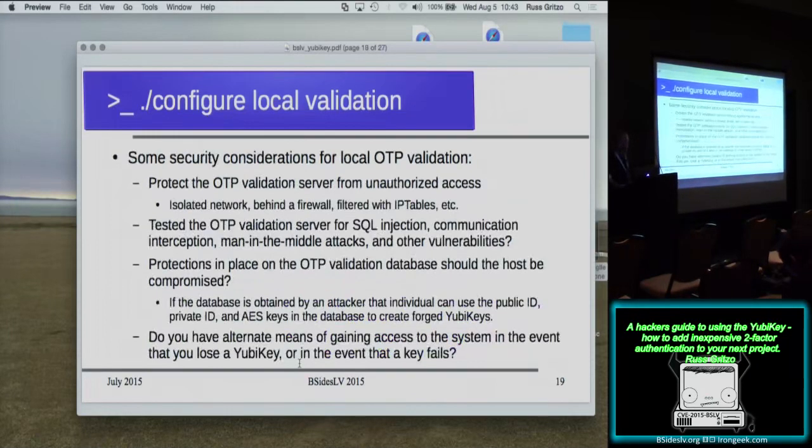Like I said, I've got a lot more backup, but I want to try and wrap up here in the next 7 minutes or so. Let me talk a little bit about the security if you're going to be doing local validation. Protect the one-time password validation server. Again, your key is resident in that. Isolate it behind a network firewall, whatever. Test it for SQL injection, things like that.